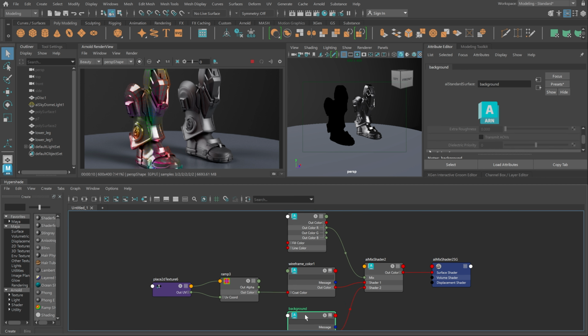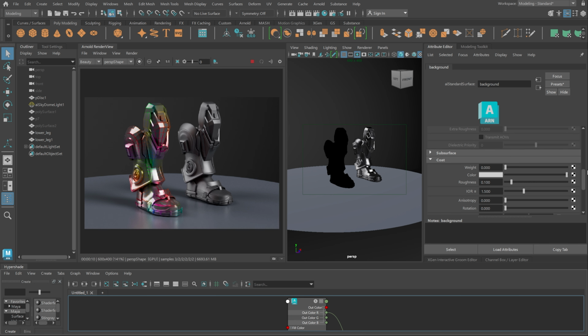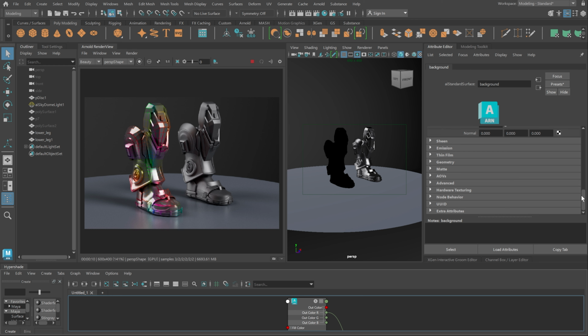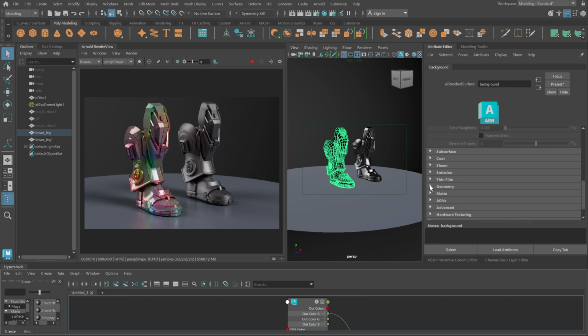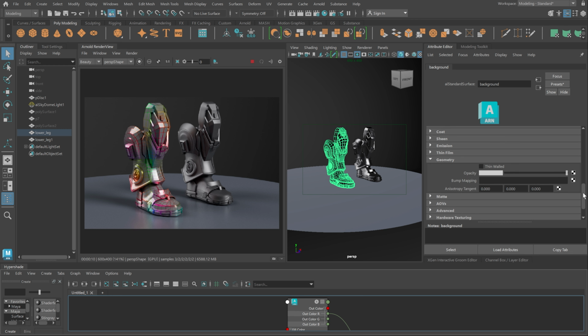Finally, to have a see-through effect for our mesh, head over to the base or background material, go to the geometry submenu and set the opacity all the way down to black.